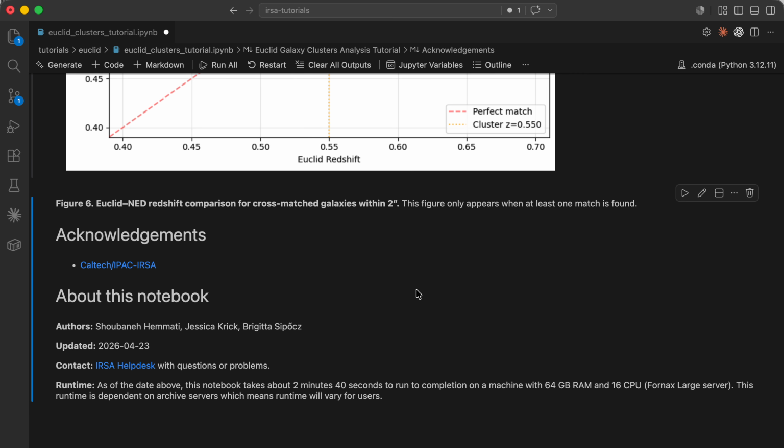Okay, and last but not least is whether there is any agreement between the NED redshift and the Euclid redshift, and this is really not great. Of course, the sample size is small, but both are probably photometric redshifts, and the scatter is large.